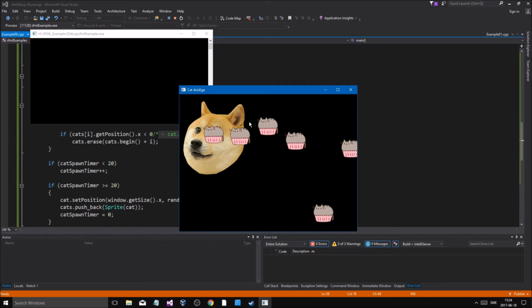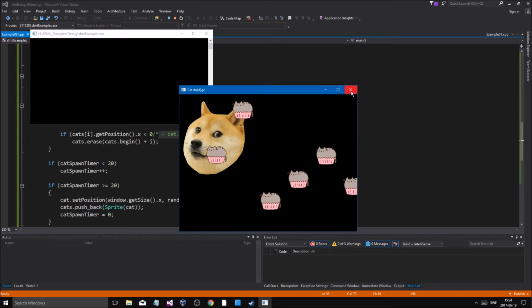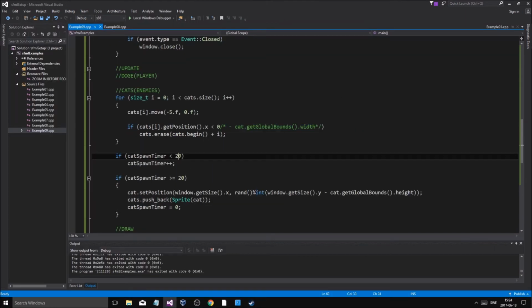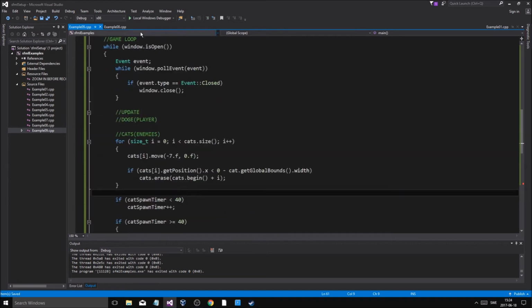Wow, you'll never be able to dodge that. Yeah, see how they're popping out of existence? We don't want that to happen. That is too fast. Let's say 40 actually. And then like 7. So that's good. We'll keep this. So it's being removed, set position. The cats are good now.